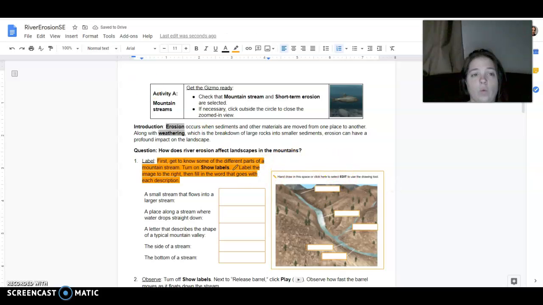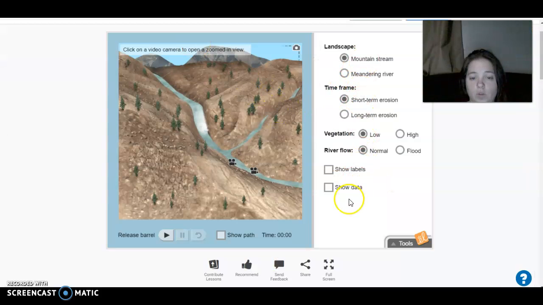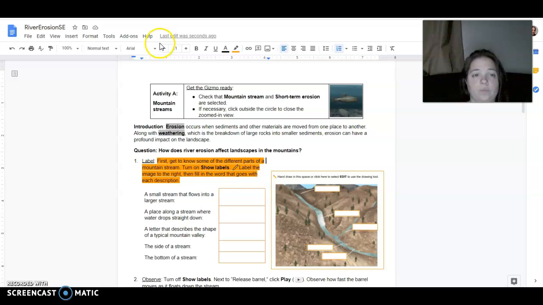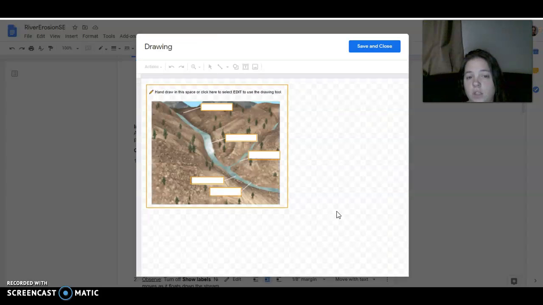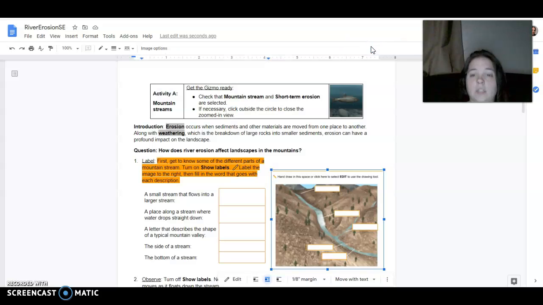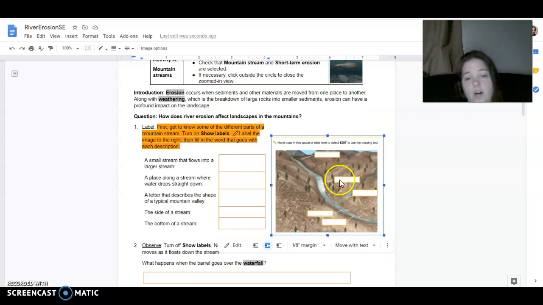So when you go to show labels, we've got lots of labels shown right there. And what you're going to do is just double click, and then double click again for each of these. And you're going to label all of them. Save and close. It's there. It's labeled.